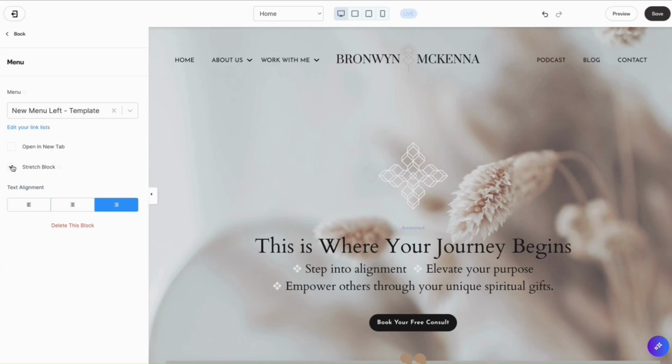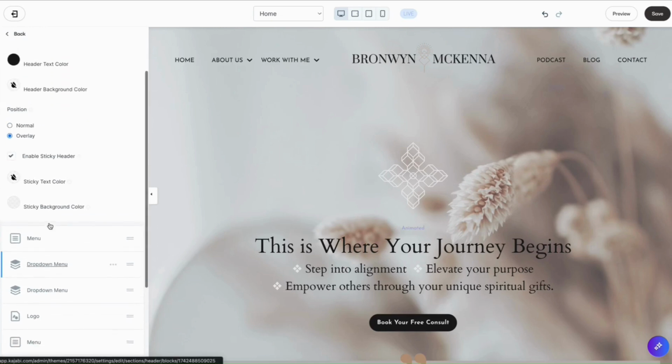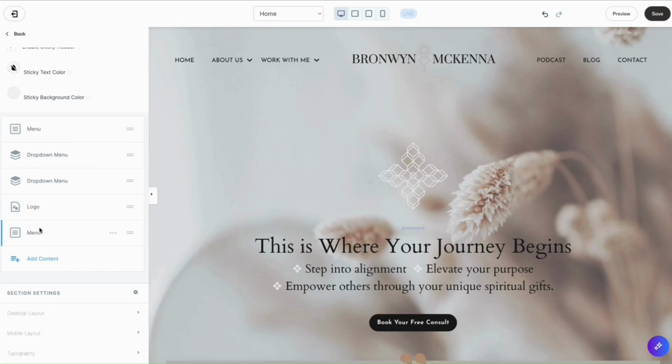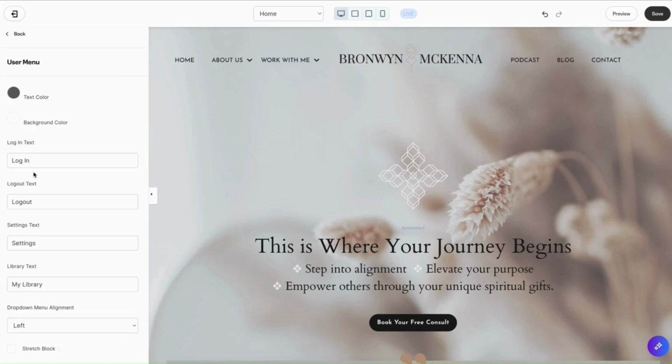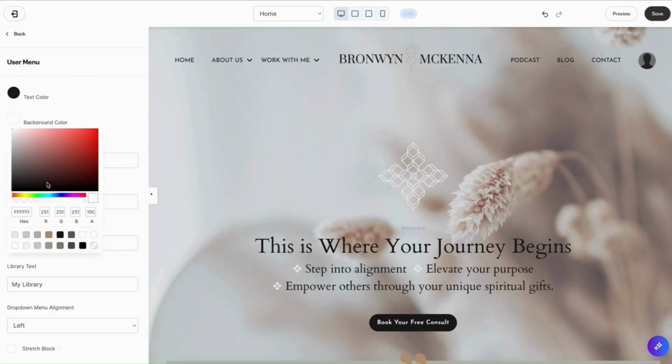Perfect. And we don't want to stretch the block. As you can see, it really influences how the logo shows up. So make sure you always unclick this. We don't want to click New Tab. Left align or right align is good because we're on the right side. That's fine. And then we're going to go back. And then what we're going to do is we are going to add the user menu, which is a completely different widget. So you just click user menu, and we will make sure that the colors match the other drop-down menus.